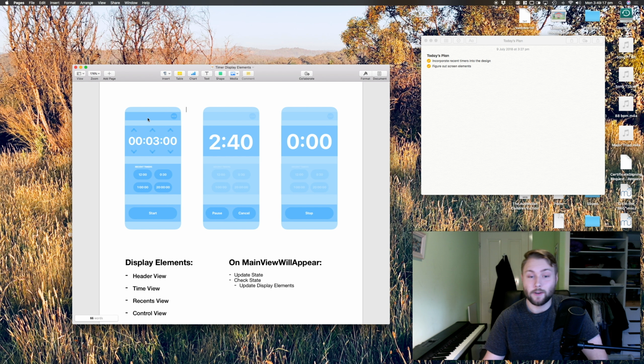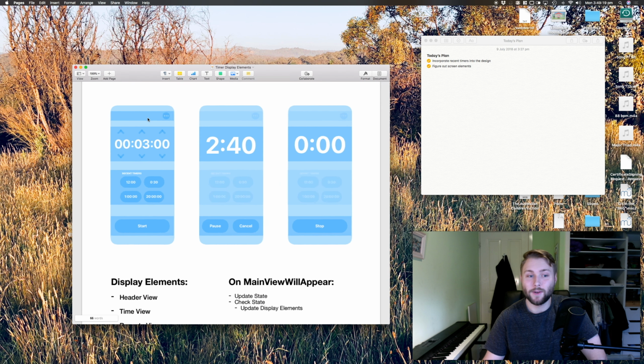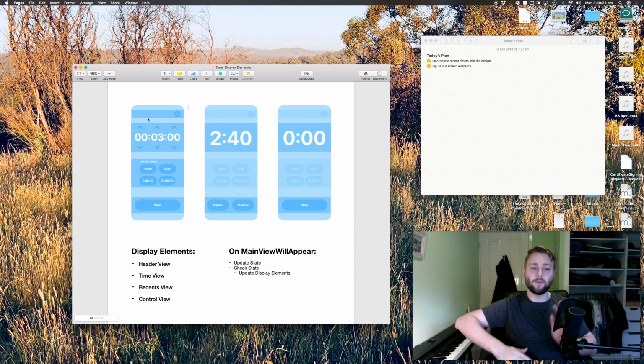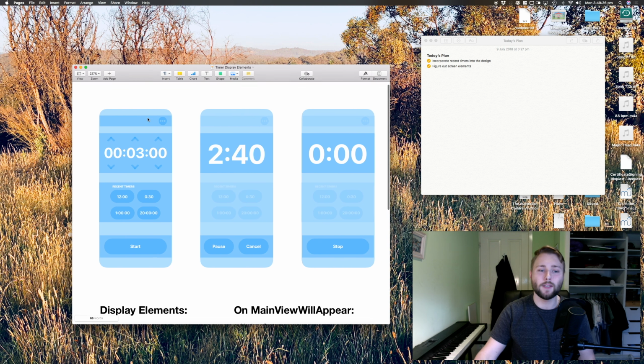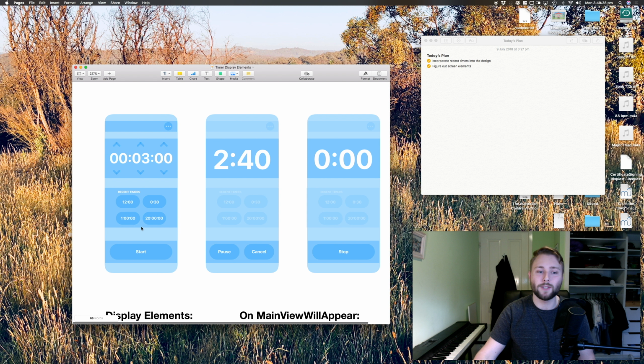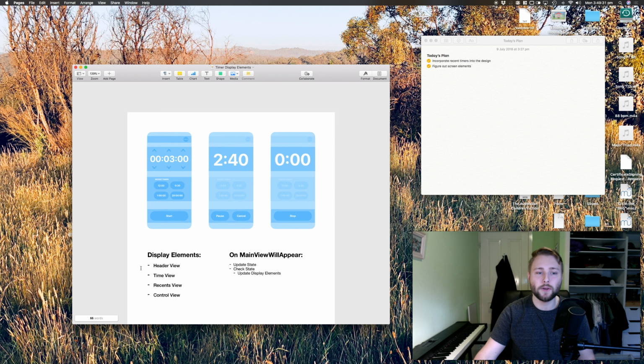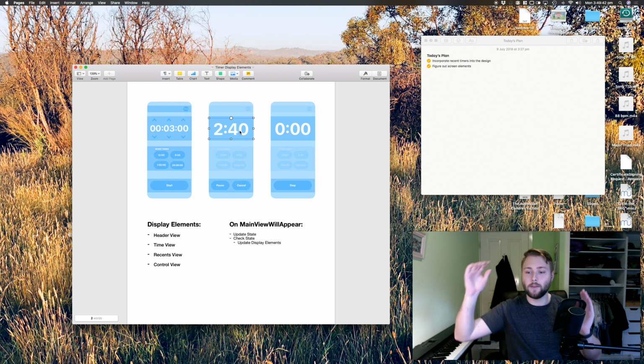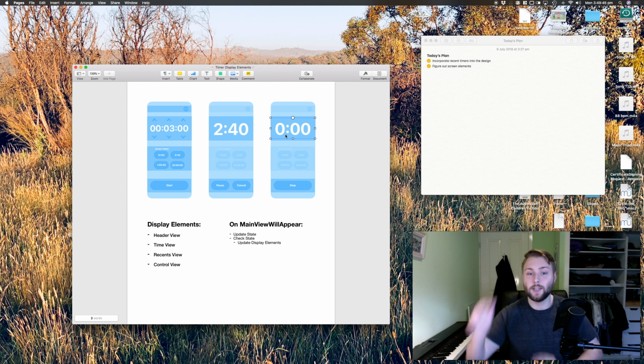But that could result in a big, long file. Even though I'm getting rid of extra files, it would be a very long file with a lot of stuff in it. So what I'm doing is actually breaking the screen up into 4 sections here. The 4 sections are the header view, which is where the little settings button is, the time view, which is where the editing of the time is, or where the big display of the time ticking down, or the flashing display of the 0 when the time is finished is shown.